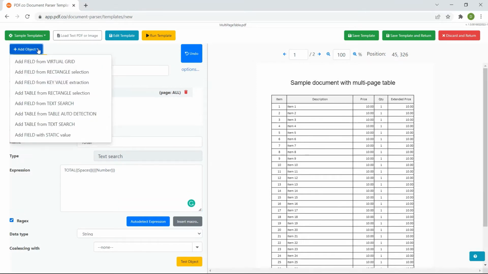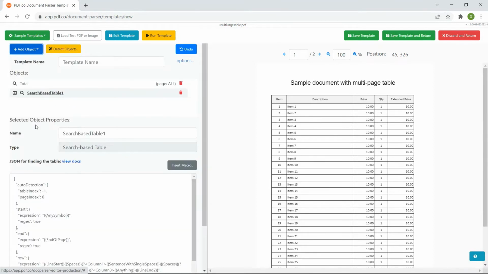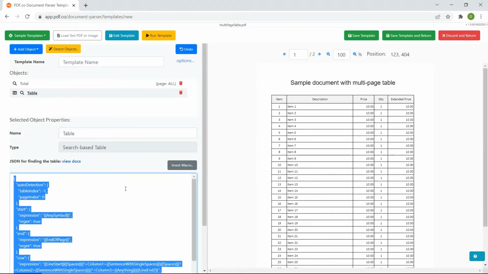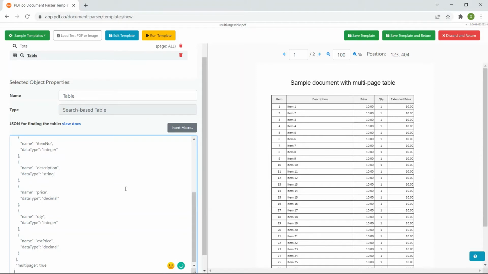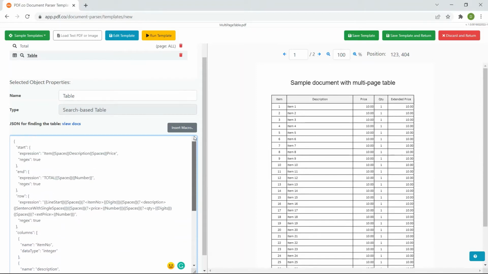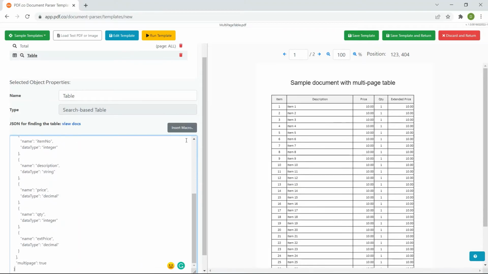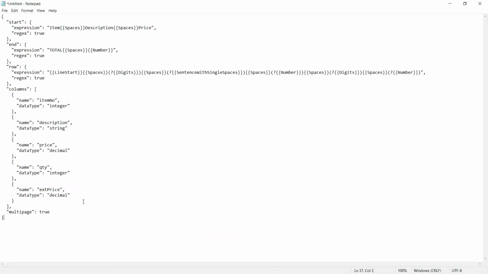Now, let's add another object. Select Add Table from text search. You can rename the object in the name field. In JSON for finding the table or in the Edit Template window, add the start and end expressions as well as necessary rows and columns. Then, set the multipage to true. Here's what the expression looks like.